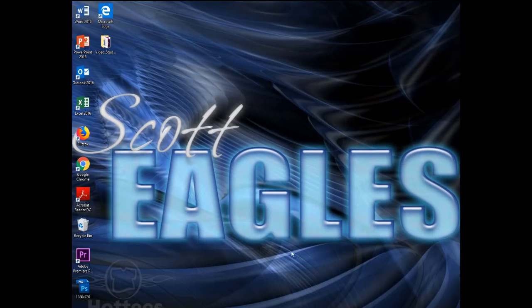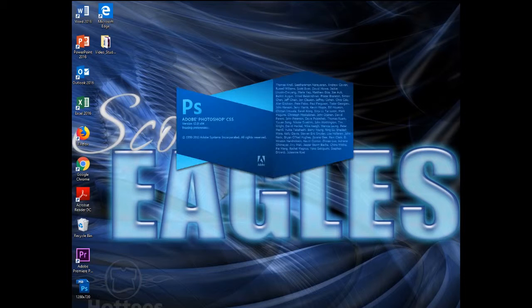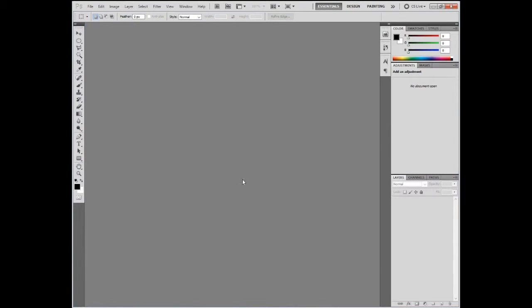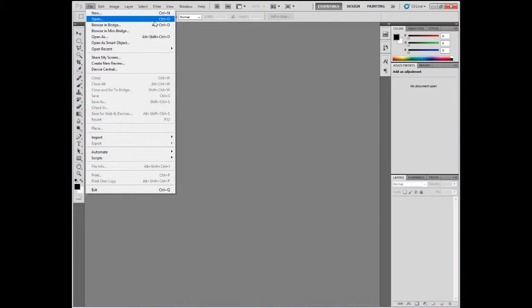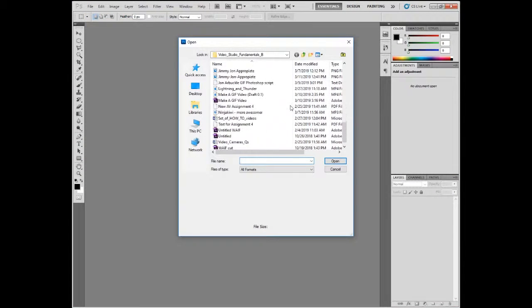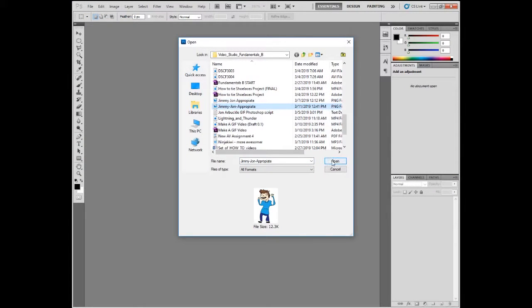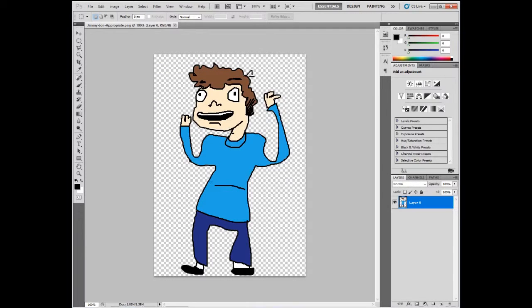How great is that? First we open up Photoshop on our computer or device we are using. Then we open or import a picture file of your choice, ideally a PNG transparent picture. Here's one I made myself.